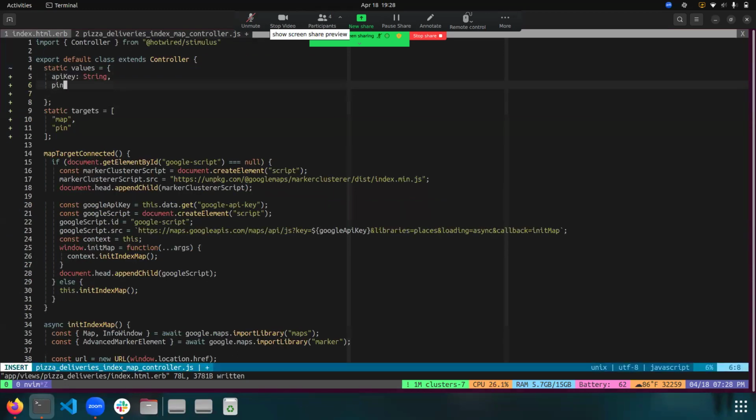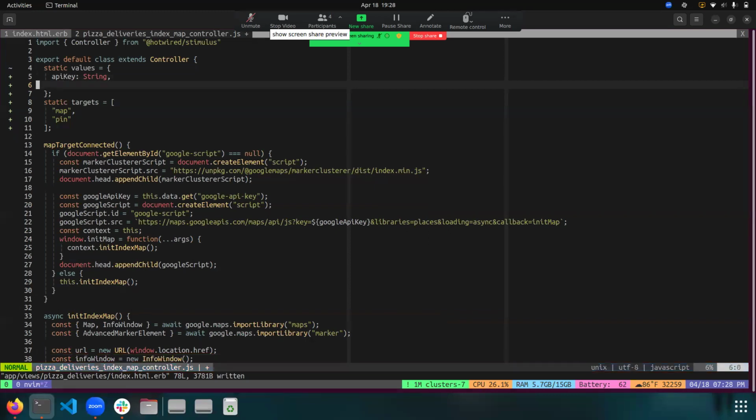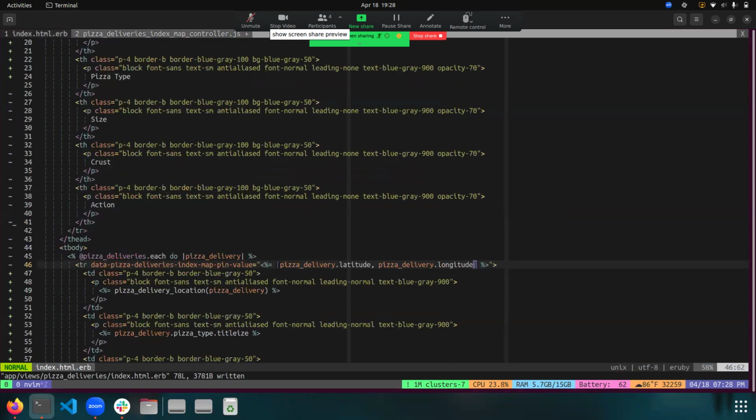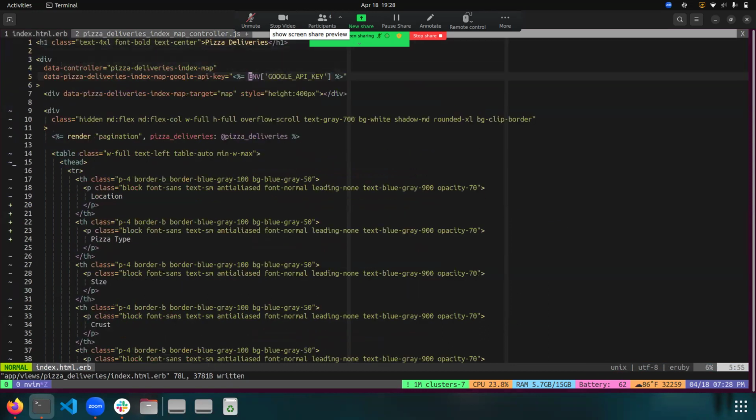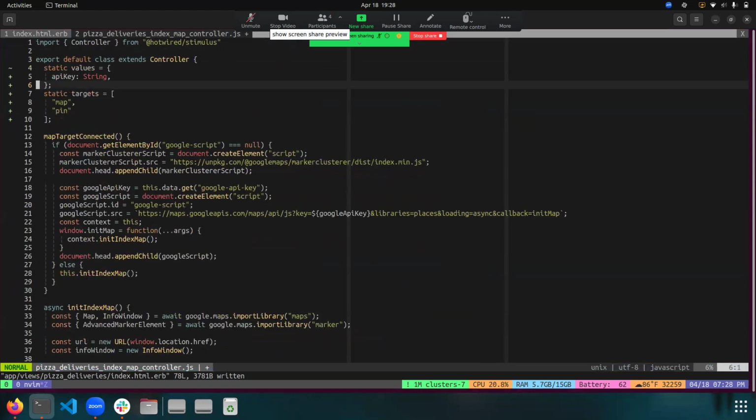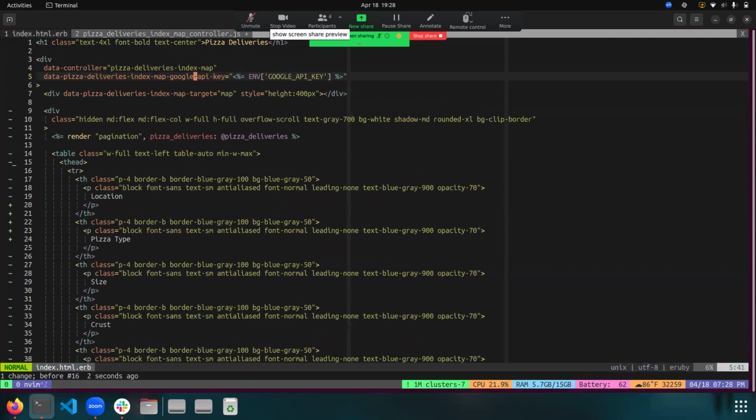So I don't think that's what we want to do for pins. So let's convert your API key. Where are you referencing that? That is up top. That is Google API key. Okay, so you're going to change that to API key dash value. No, you keep that the same. In your HTML, change that to API key dash value. So that's fine now.